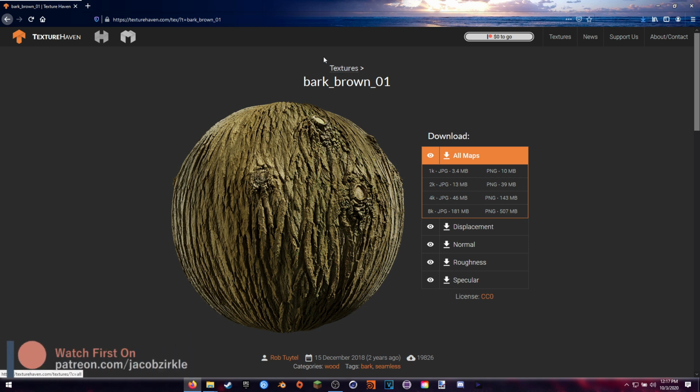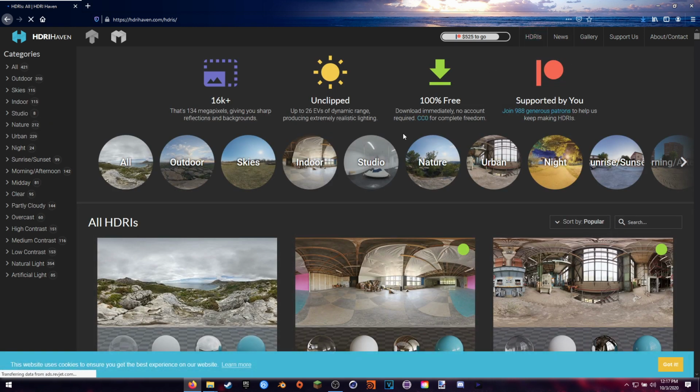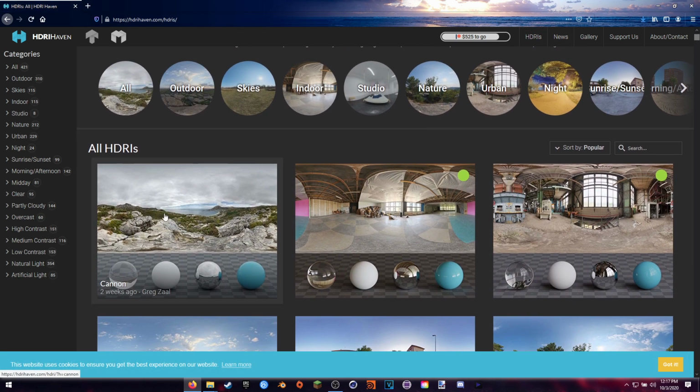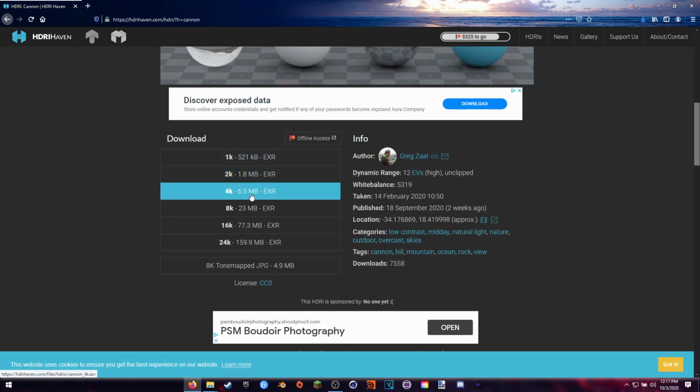Next, we're going to go ahead and download an HDRI. We can come up here to HDRIHaven. They are owned by the same people, and so they are really good. Again, you just want to come up here to the HDRIs tab, and then I went ahead and downloaded this canon one right here. Just come all the way down, and I went ahead and just downloaded the 4K.